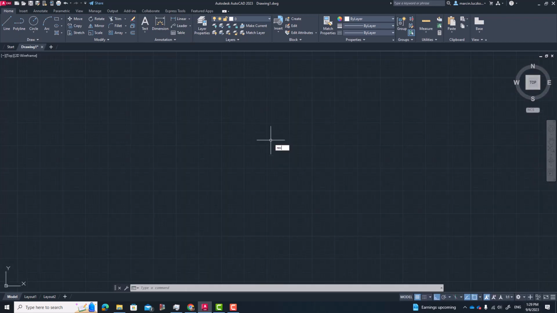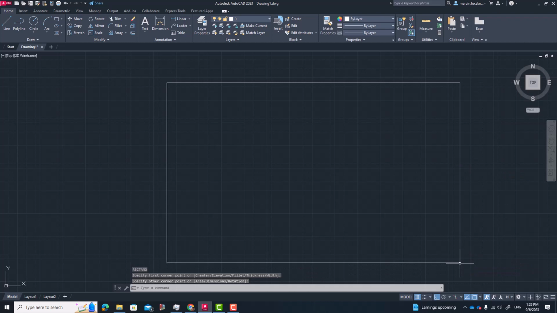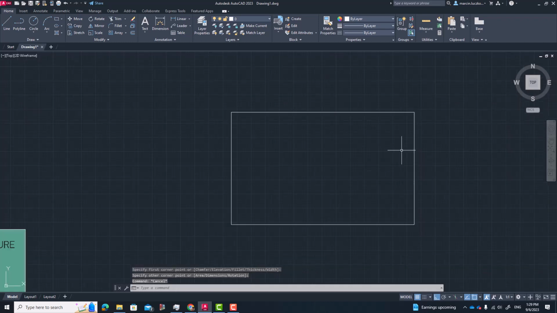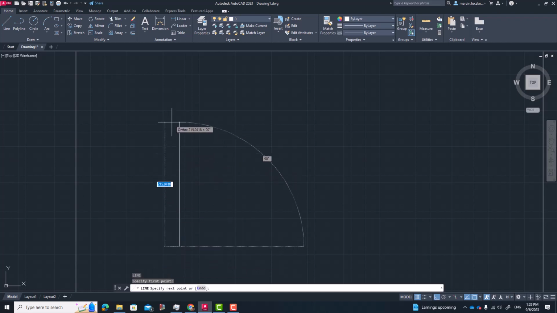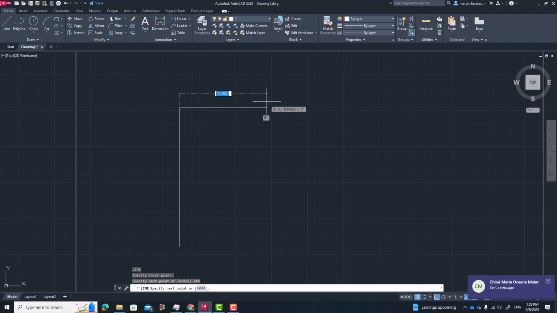Let's say that I will have a rectangle, and this rectangle will specify the area of my drawing. And here I would like to create a small frame. Let's say it will be 240 centimeters high. It will be 20 centimeters wide, and I will close it.